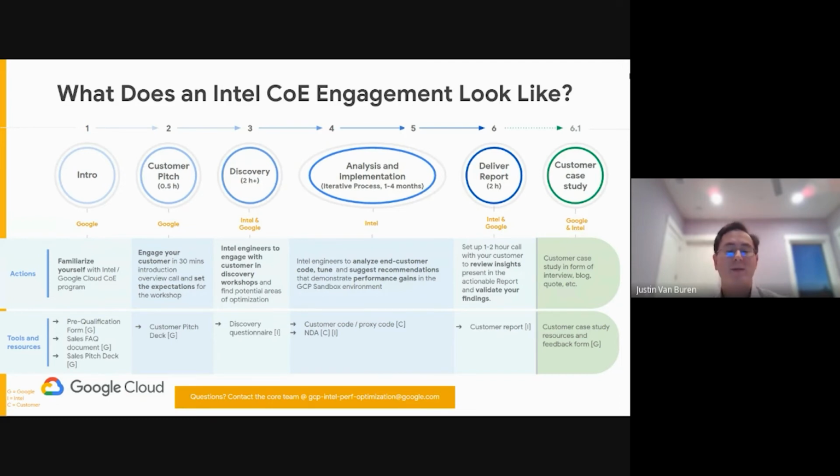And then from there, we go to discovery questionnaire and a discovery phase, where essentially that's where we get really into the nitty gritty with working with the end customer. And so in the discovery questionnaire, we ask things around the customer's architecture. We ask them their SLAs, their success metrics, as well as even things such as how to work with Intel, as well as how to share things such as their data sets and proxy code that will enable successful engagement.